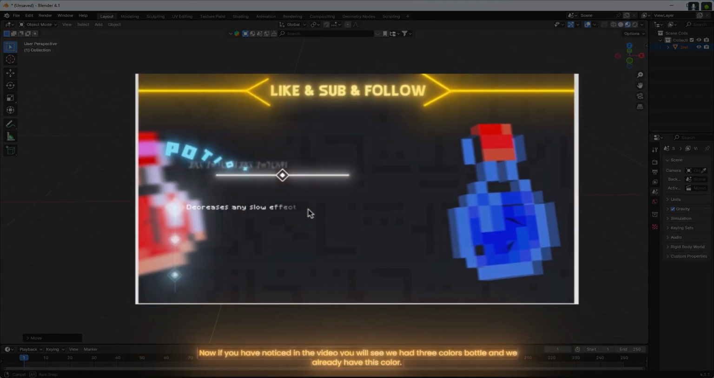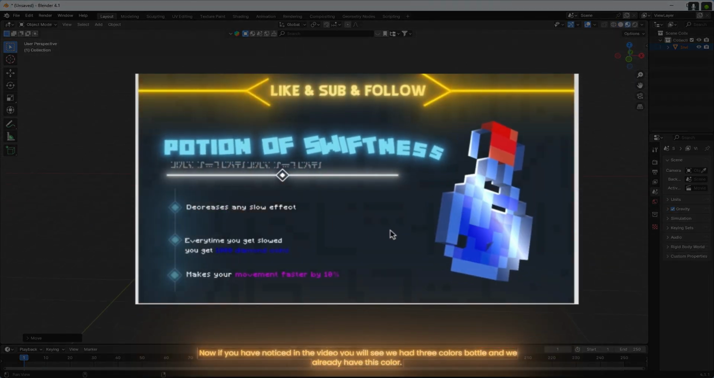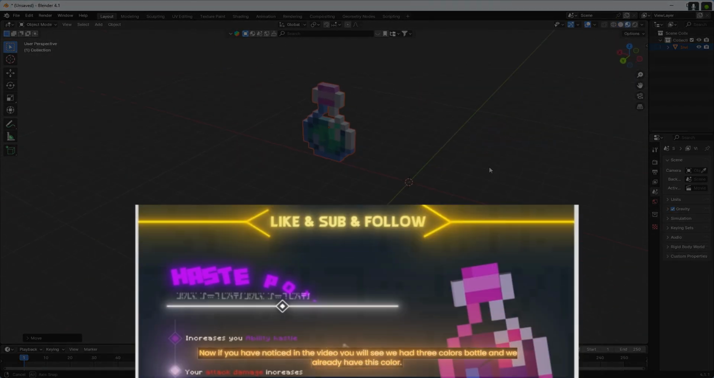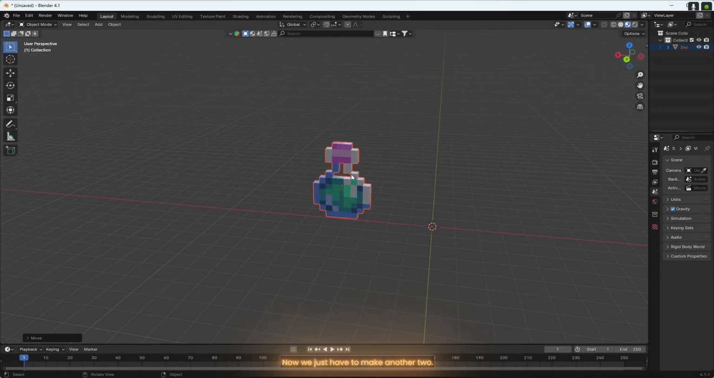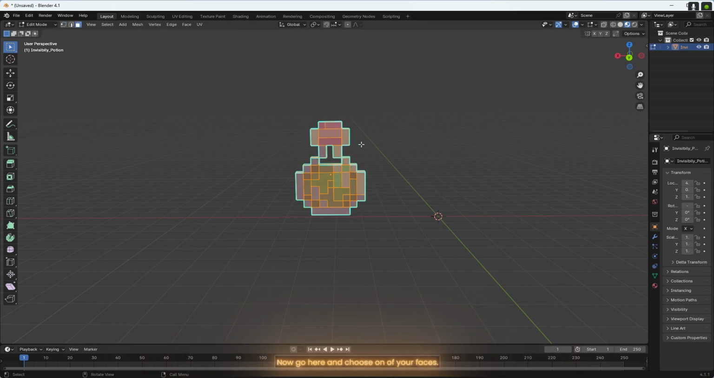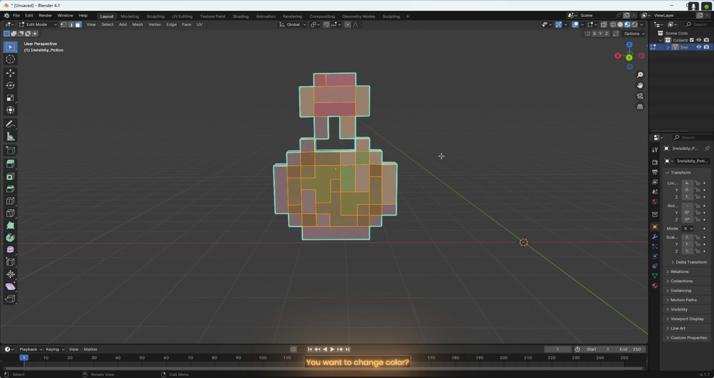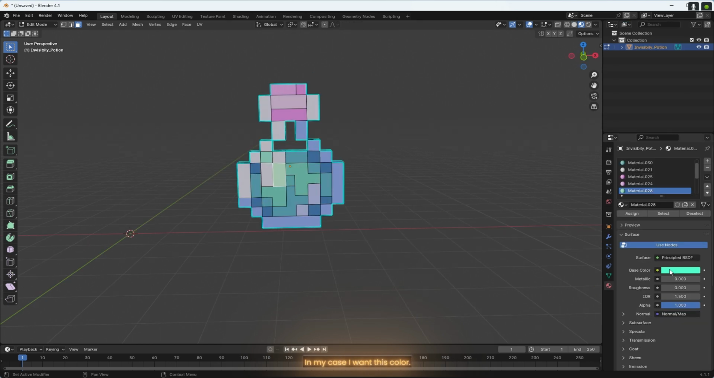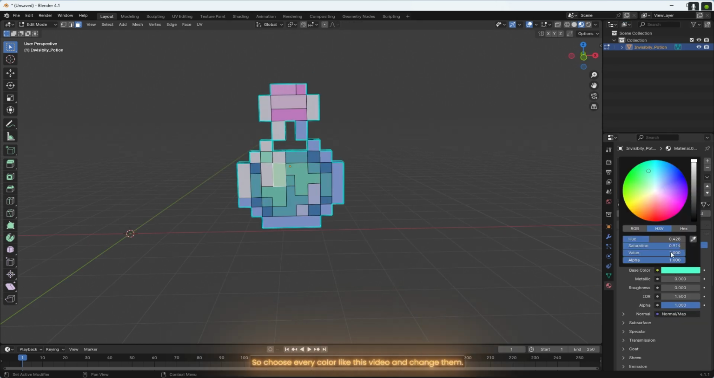Now if you have noticed in the video, you will see we had 3 colored bottles. And we already have this color now. We just have to make another 2. So click Tab on your keyboard to edit the object and choose this option to select faces only. Now go here and choose one of your faces you want to change color. In my case, I want this color, so choose every color like this video and change them.